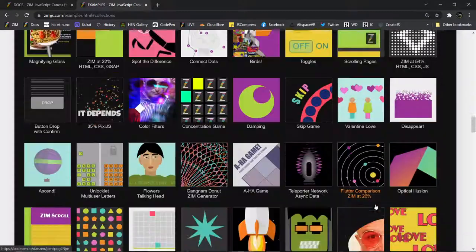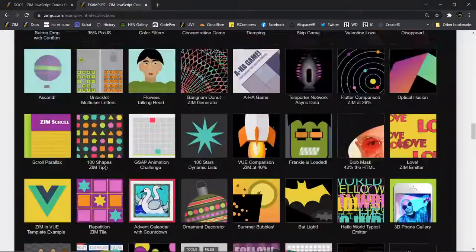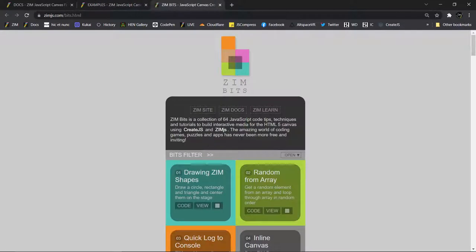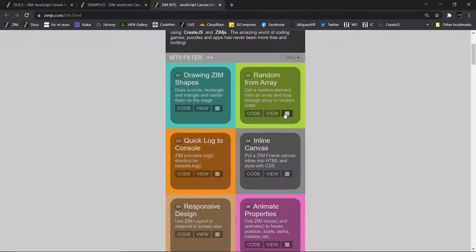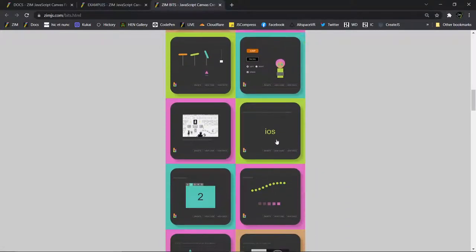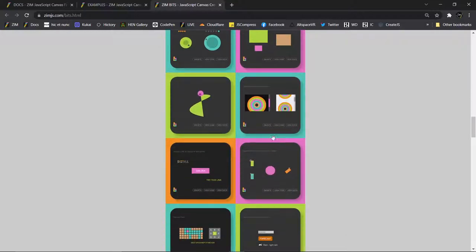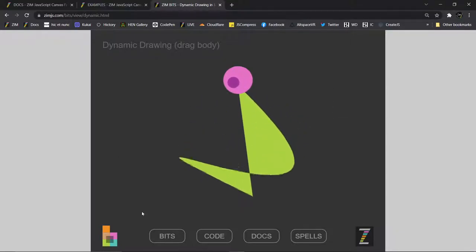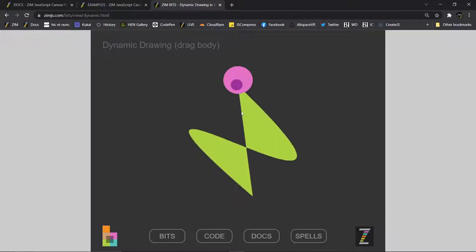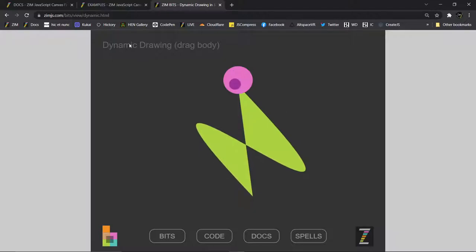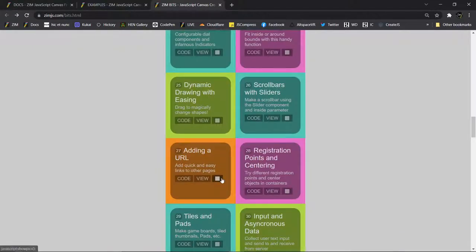Under the collections, under ZimBits, there's also a basics on drawing particles in here. Or not drawing particles, drawing lines. And what does that look like? Might be this, or was that animating lines? Could have been this one. So that's dynamic drawing where we'd probably do that, could possibly do that with a blob and a squiggle these days. But anyway, that was one drawing one there.